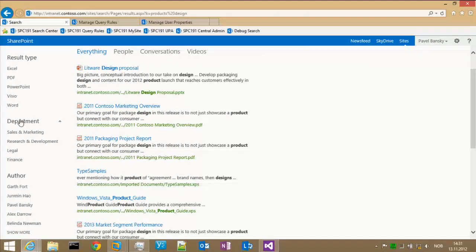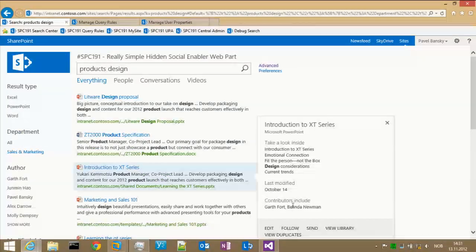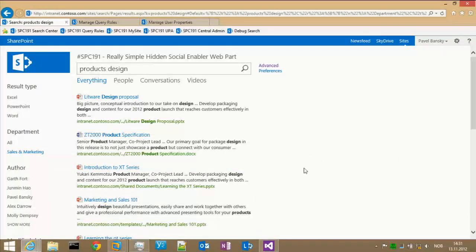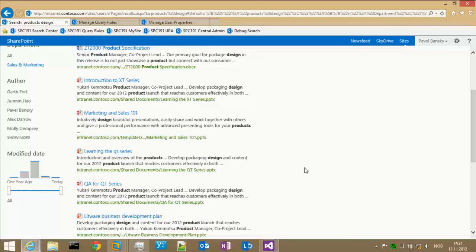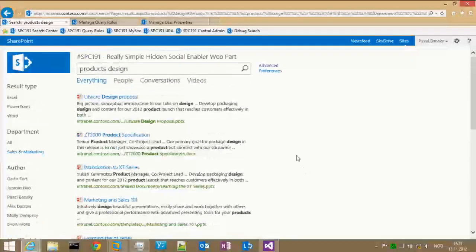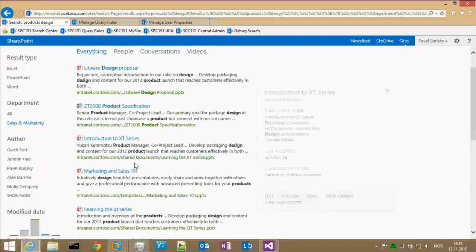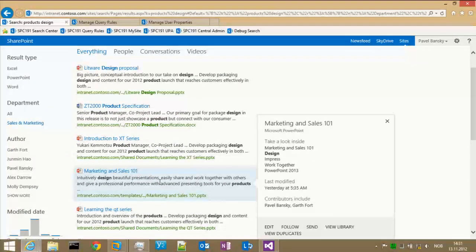So now if I click sales and marketing, I refine the result, and these are probably more relevant. If I look down on the results, I see a presentation here called Marketing and Sales 101. So that's probably good research. I'm new at the company. I need to get into how we do marketing and sales at Contoso.